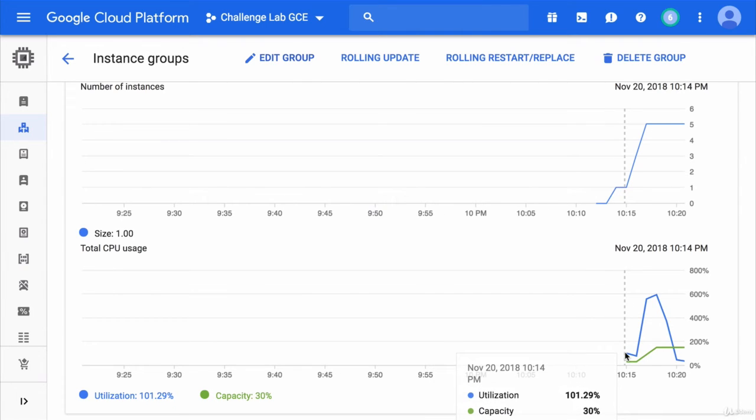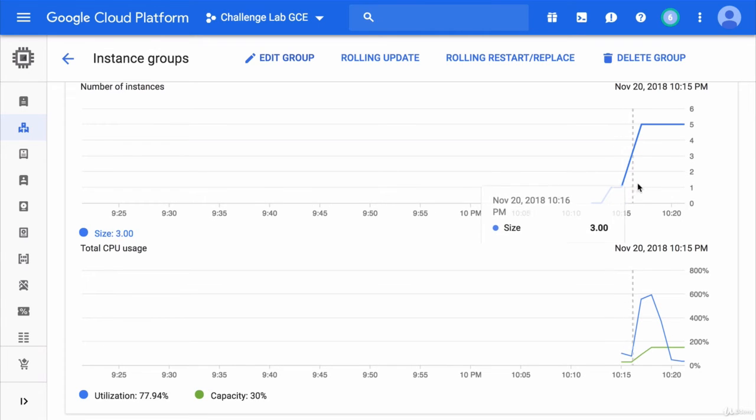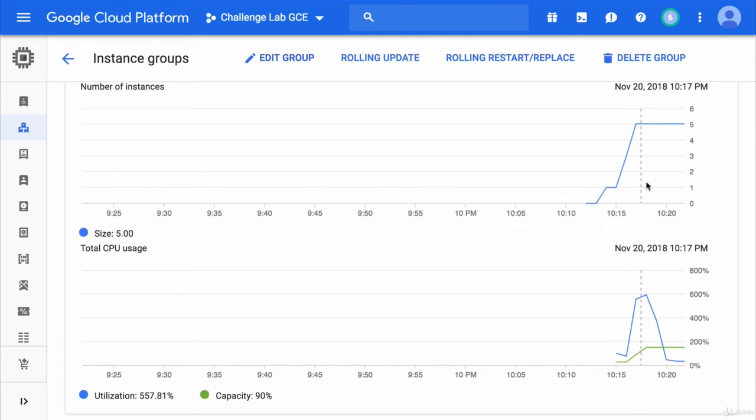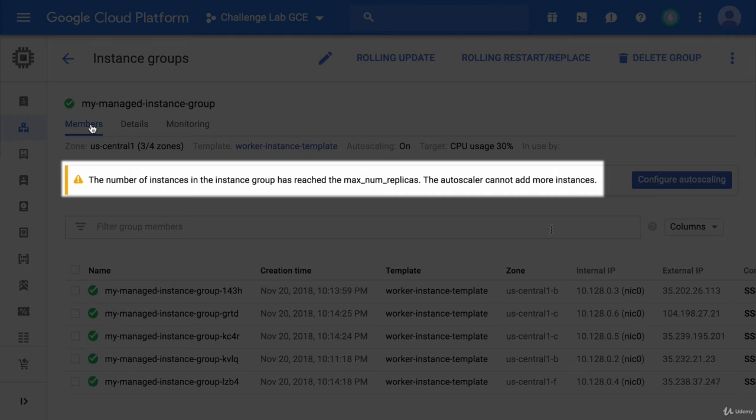Okay, here we see that the auto-scaling has kicked in, so early on in this graph, when we had one instance, because that instance was significantly over the 30% threshold that we had set, Google decided it needed to add more instances. Lots more instances. And of course, because all of those instances are set to peg the CPU when they start up, the total usage just kept climbing, until eventually it hit the limit. 5 instances and no more. That's what we said. And that's why in the Members tab, it also told us that it hit the maximum.